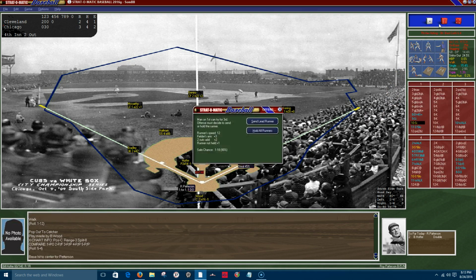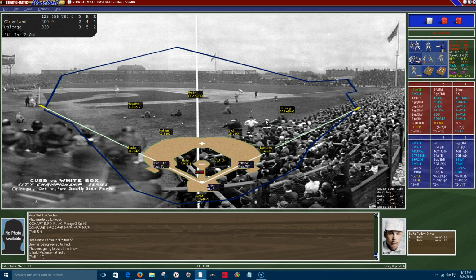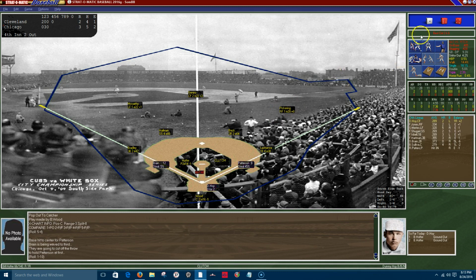And that's a base hit for the pitcher. Let's see here. Man on first can try. Yeah, safe chance 1-18. Sure, send the lead runner. And they're going to cut the throw off. So runners at first and third. One runner in scoring position. And here's Hoy, who's grounded out twice today.